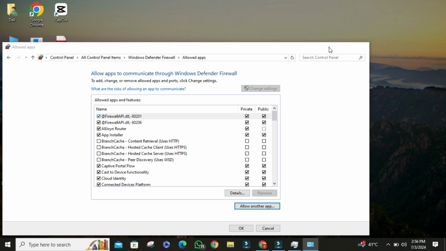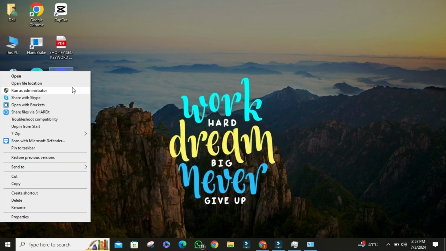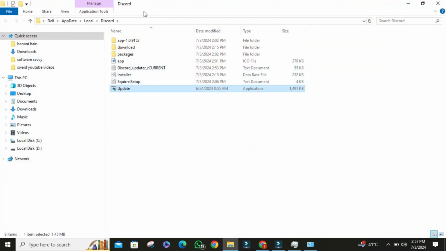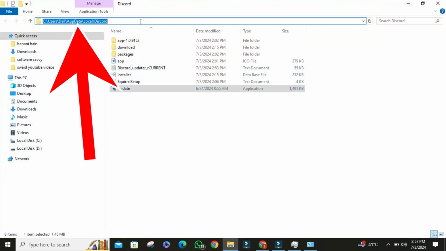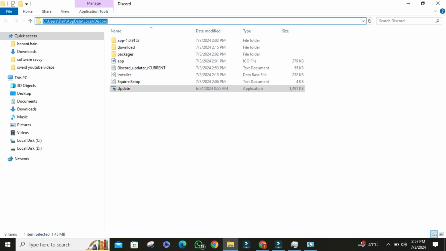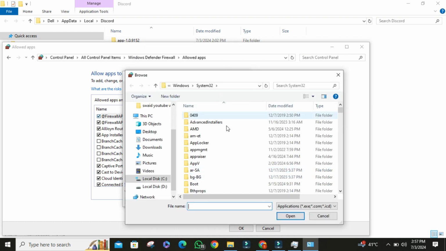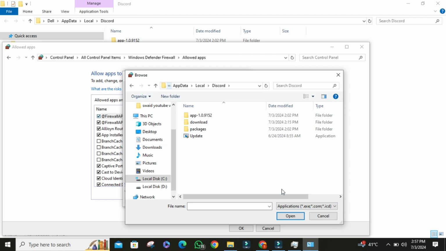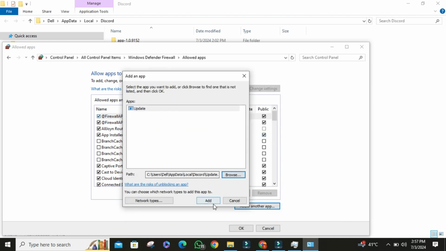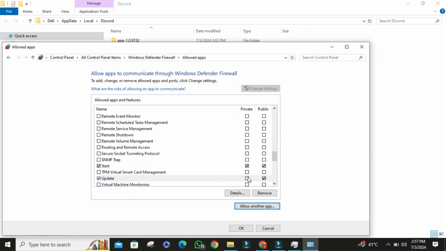Go to your desktop. Right-click the Discord shortcut. And select Open File Location. And now we have to copy the location path. To copy location, click on this button. Then copy it. Simply click Ctrl+C to copy the location. Then go back to the Browse window. Then paste the location we copied in the top. And then click Enter. Then select the Discord update file. Then click Add, and then ensure that both private and public are checked. Then click OK to save the changes.